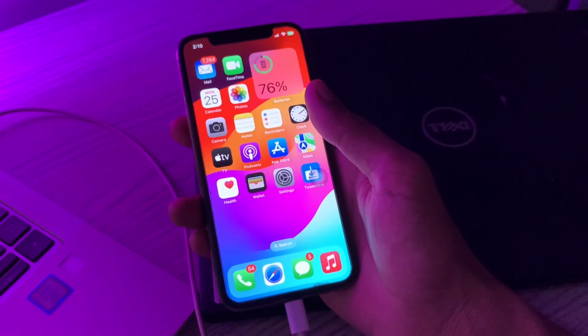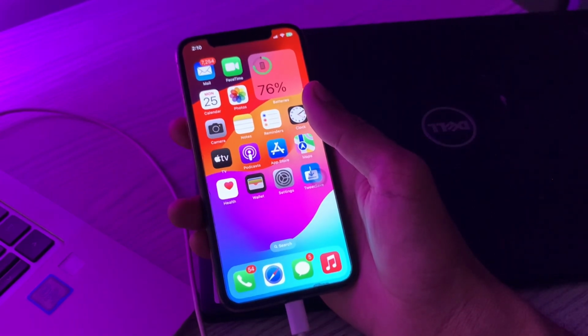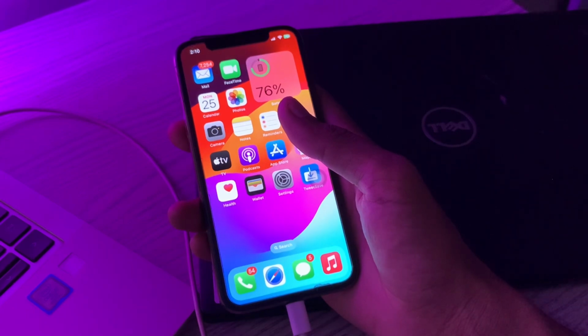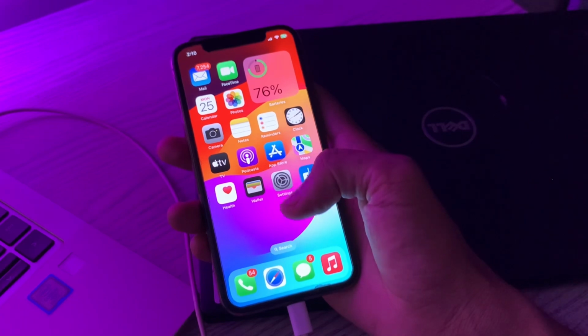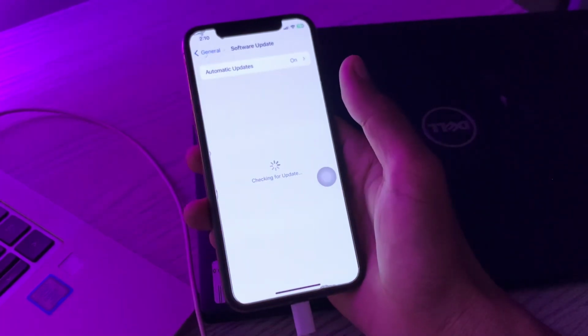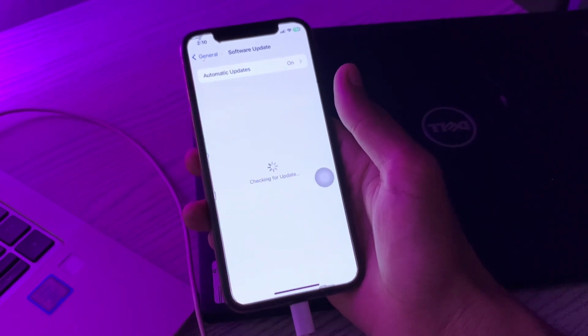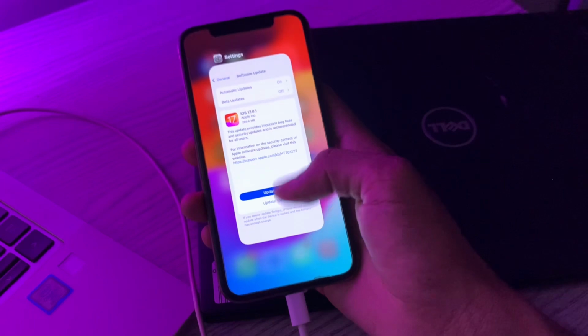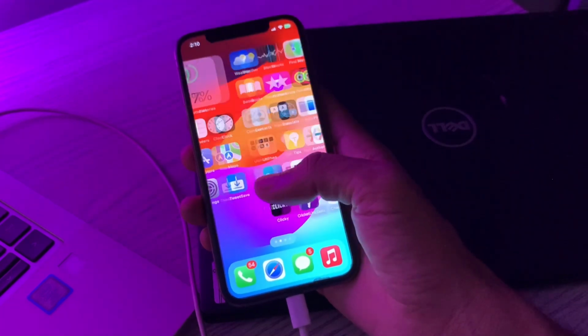The next step is update iOS to the latest version. After iOS 17 was released, Apple has released another update, iOS 17.0.1, to fix some bugs. Make sure you install it on your iPhone. Go to settings and click on software update and you will see the new update iOS 17.0.1. Here you go. You can simply click on update now to update it. Then move on to the next step.